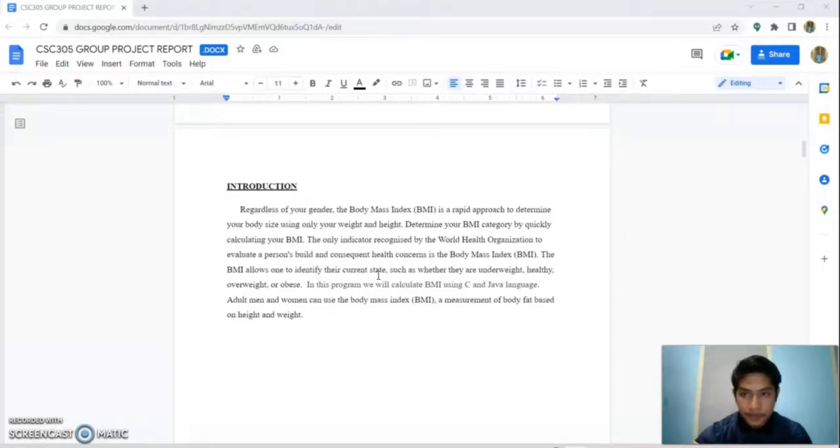In this project, we will calculate BMI using C and Java language, which means two different languages, but the function is the same. Adult men and women can use the body mass index, BMI, a measure of body fat based on height and weight.